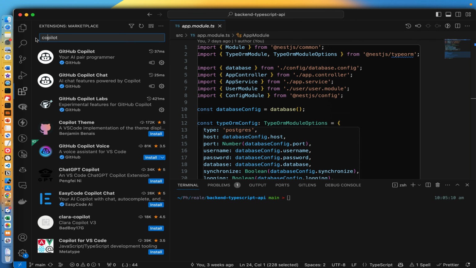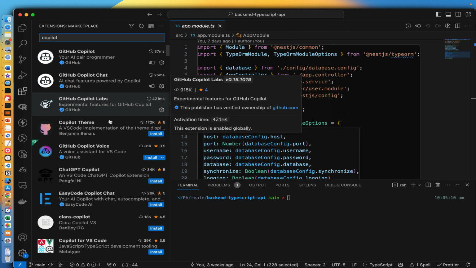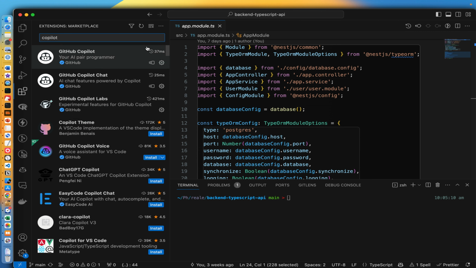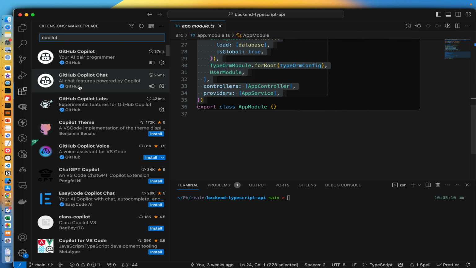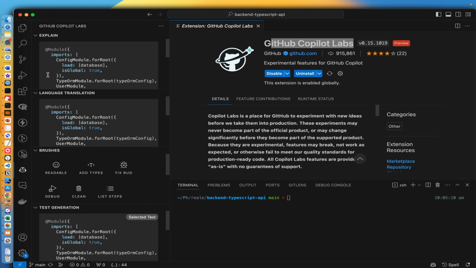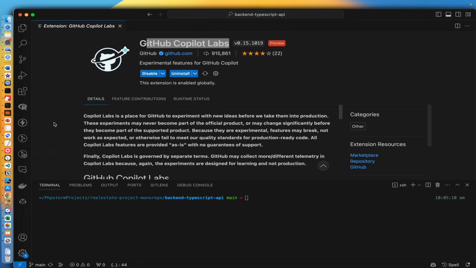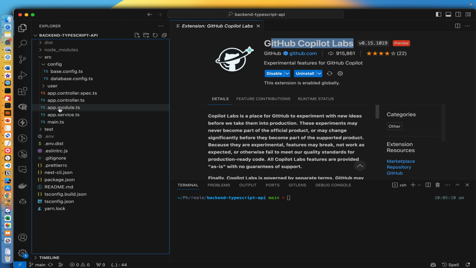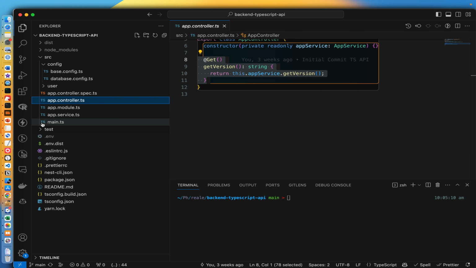So now if I go back to my Visual Studio Code, VS Code, you can see I have GitHub Copilot, the official one, and then I have GitHub Copilot Chat, it's also the official one, and finally the last one, the one I have just installed, GitHub Copilot Labs. GitHub Copilot Labs and GitHub Chat come together. I can move the extension. I will just move GitHub Copilot Labs at the bottom, and now we can try it.